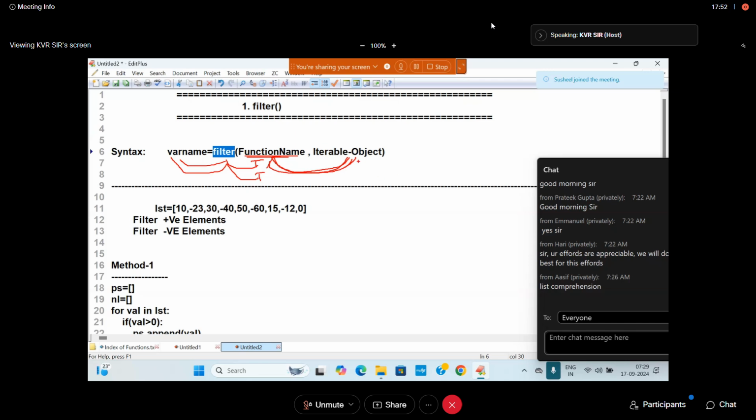Again, same. The third step is also the same process. Next, the third element will be taken and sent to the function name, and the third time it is false. That element which is selected from the iterable object will be neglected. That is ignored, not filtered. The fourth element will be sent, the fifth element will be sent, all elements will be sent.